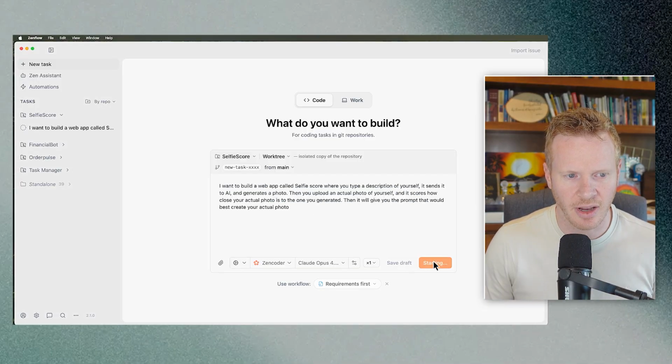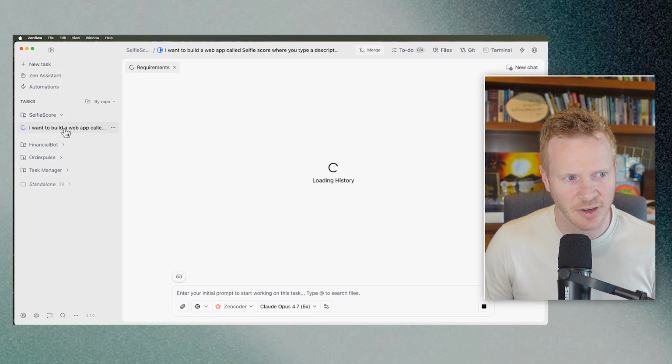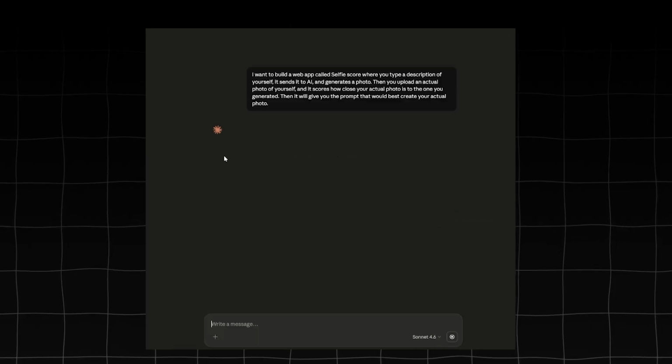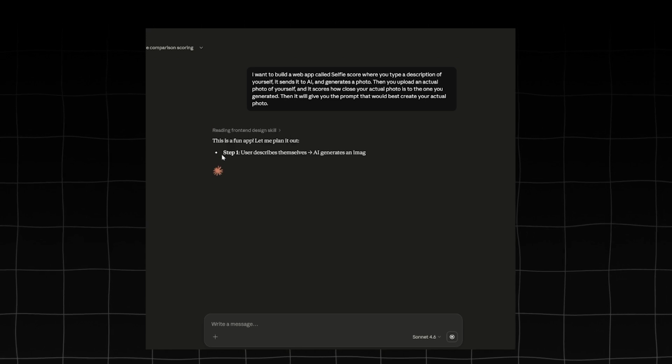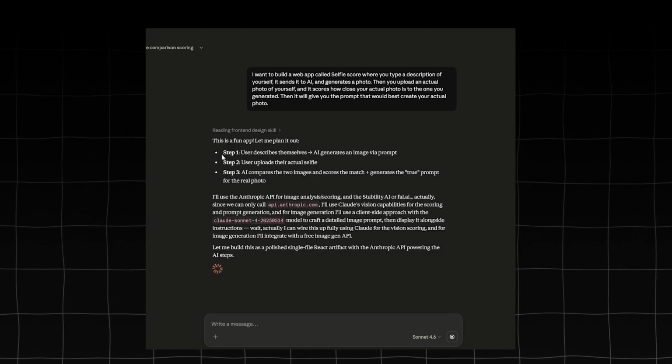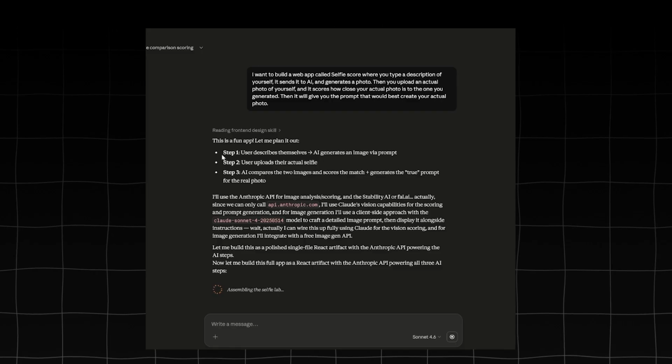All right, so we're going to get going on this. Start. You can see the task goes over here under SelfieScore. And again, if I just put this straight into Claude Code, it would get going implementing, and it might not build it exactly how I want. But one thing with Zenflow's workflows is it starts with the requirements. So we're going to get really clear on the requirements, the technical specification, the planning before we start implementing.